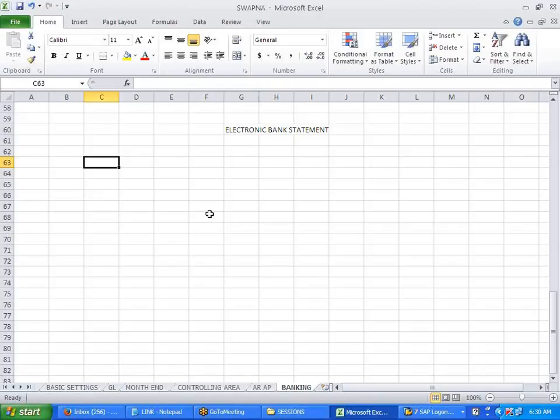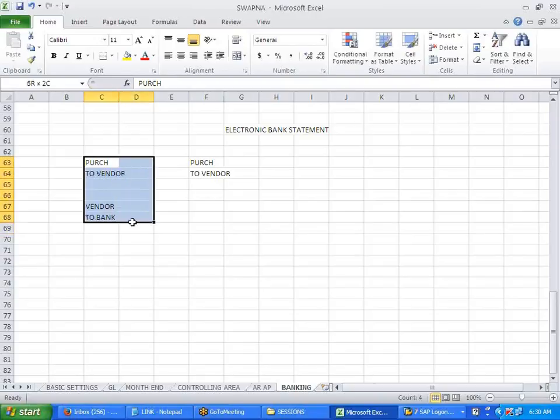What we used to do when the vendor invoice purchases to vendor, right? Normal. First tell me, what we used to do after that? Payment through bank we did, right? Vendor to bank. Now, instead of this, what will happen? We'll say like this: purchases to vendor. This is what we did till now.